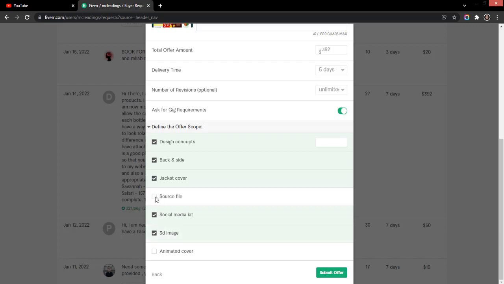Now, this source file is the original file in which the work was designed. If it was designed in CorelDRAW, that means you are sending him the CorelDRAW file. That's the meaning of this source file. If it was designed in Photoshop, that means you are sending him the Photoshop file. If it was designed in Illustrator, it's the same thing.